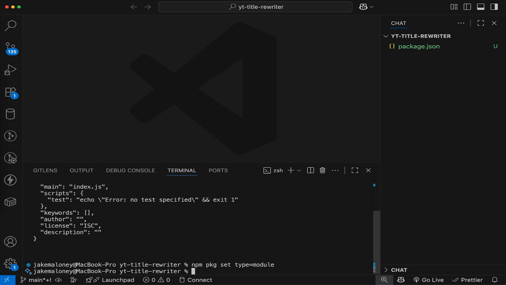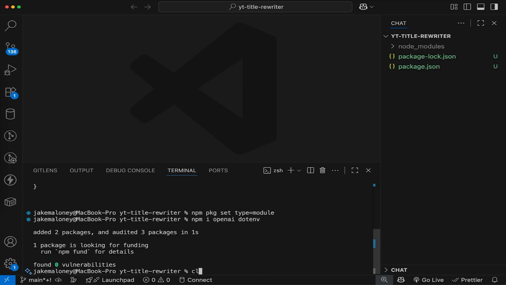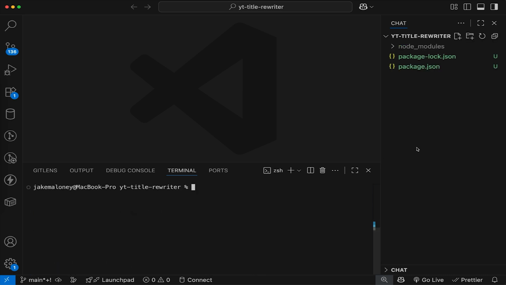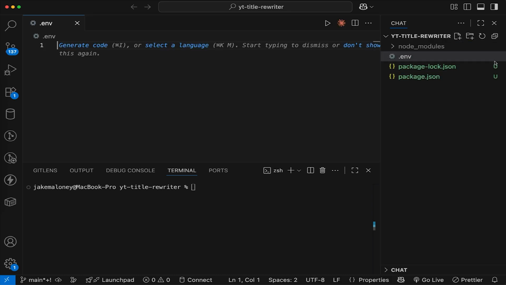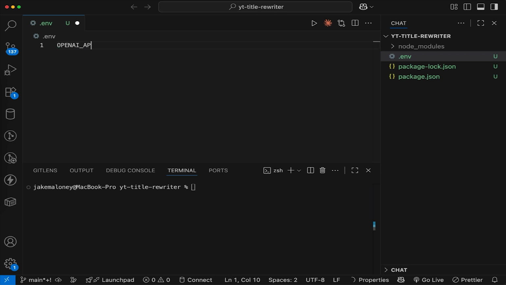And now we need to install two other packages. So npm install openai, and we also need to install dotenv. Okay, so we'll quickly clear this, and you'll see at the top here you've got your node_modules and your package.json files. The next thing we need to do is get our API key and create a .env file. To do that, we're going to create a .env file, and we need to grab our API key. So we're just going to call this OPENAI_API_KEY.